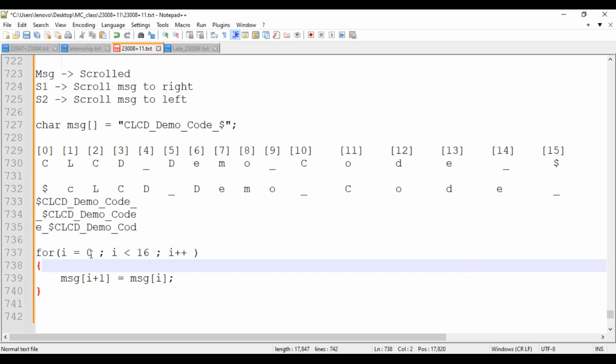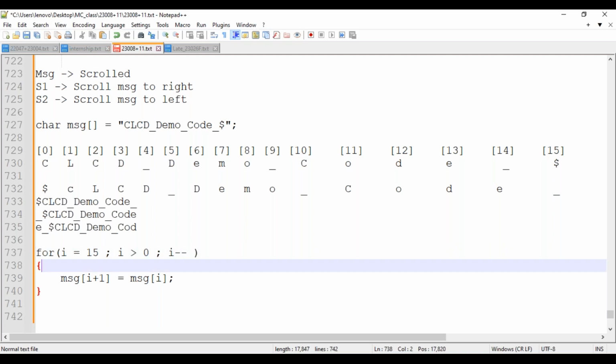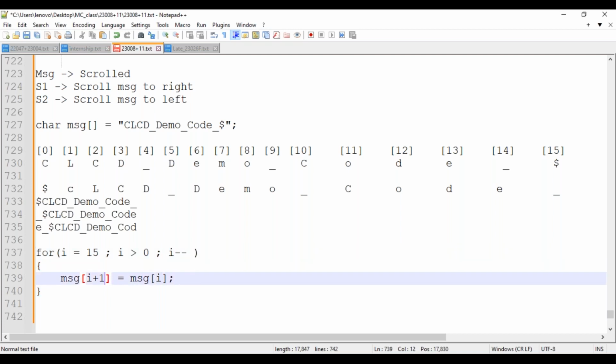So I'm going to do it in reverse order. I start from index 15, i is greater than 0, then i minus minus. Then I will say message of i is equal to message of i minus 1. So message of 15 takes the value of message of 14. Message of 14 takes the value of message of 13. Message of 13 takes the value of message of 12. So I'm going to do it like this. Message of 1 takes the value of message of 0.